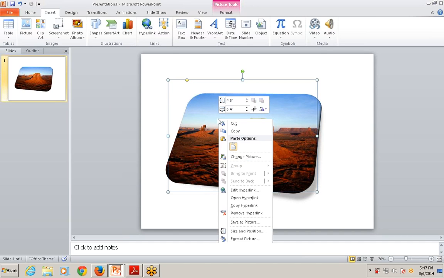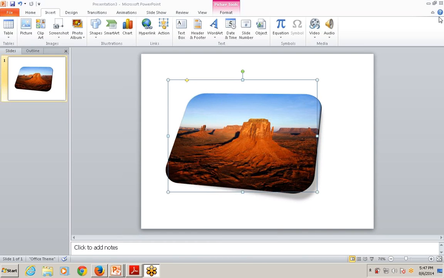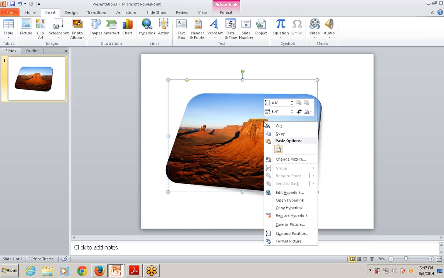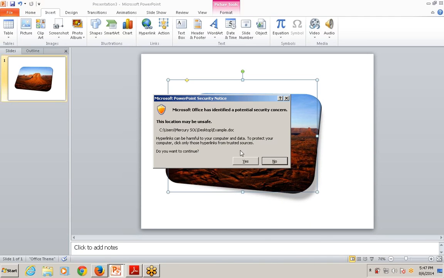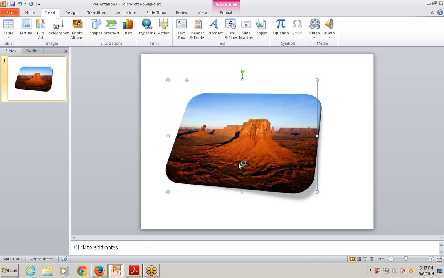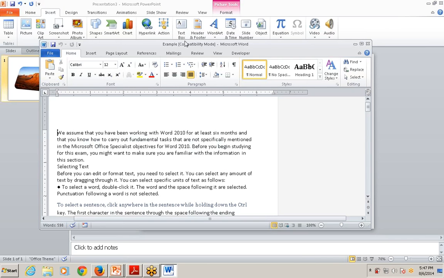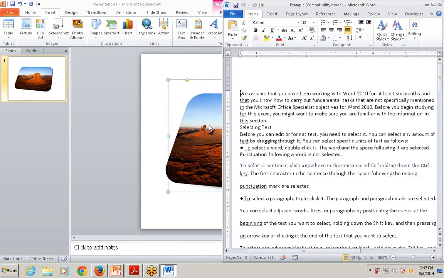If I want to open the hyperlink, simply right click on it and then open the hyperlink. This will ask for a security reason. Simply press the Yes button and the new sheet will be opened. This is the example sheet. So this image will be linked to the Excel file, Word file, that is the example Microsoft Word. So this is how we can create the link.